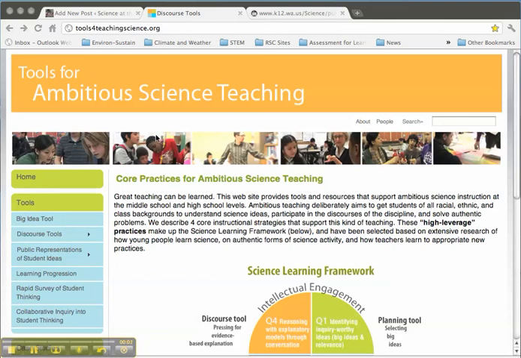Okay, so here's the website Tools for Ambitious Science Teaching by Mark Windschitl and his colleagues at the University of Washington. This is a fantastic resource for pre-service teachers, but I believe it's equally useful for in-service teachers. In fact, very ambitious, as the name states, for pre-service teachers, I think, given their level of concern.